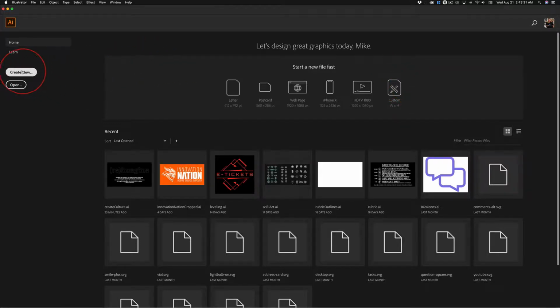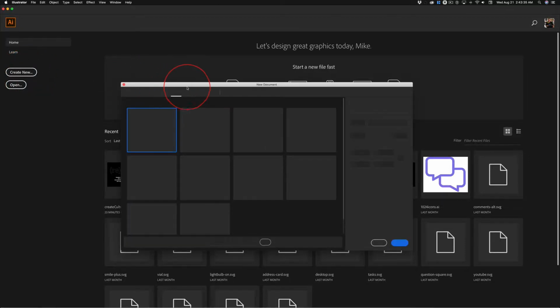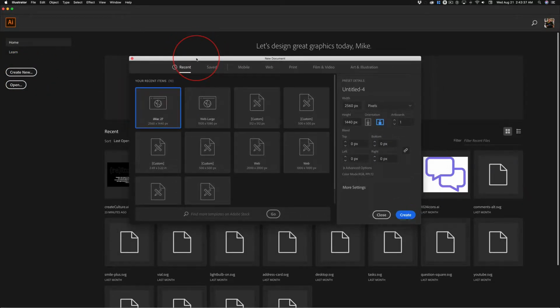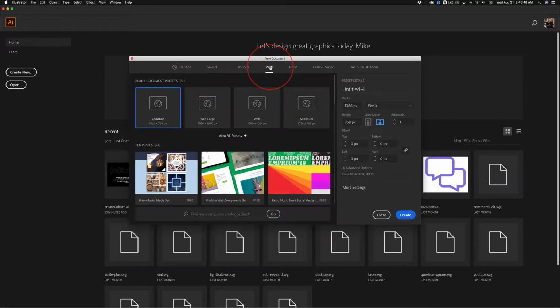You may see the exact same thing. But what I want you to do is click on Create New right here. See it? Create New, and you get the New Document dialog box. Now, up here in the heading, I'm not sure what you're going to see. You may see something different, but up here, I want you to come over to Web. Click on Web. Make sure it's underlined, and that way we're thrown into pixels and an RGB color space.